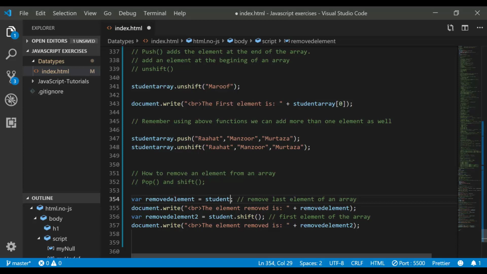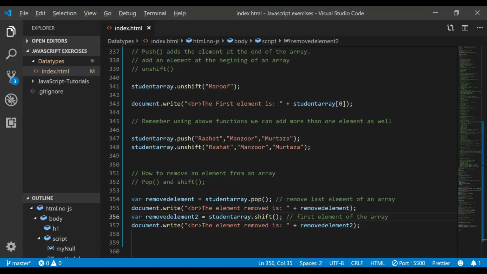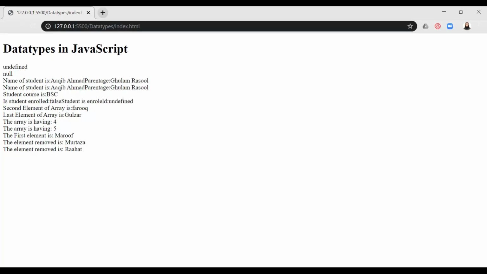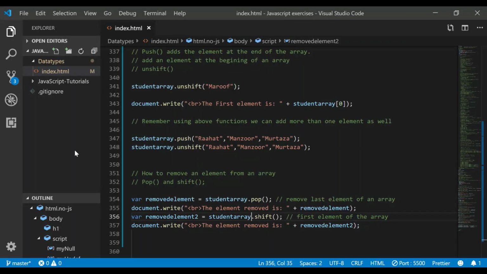Oh, sorry, it is student array dot pop. We have written student array dot shift. Now let us see the result. The element removed is Murtaza, and the element removed is Rahat. This Murtaza has been removed at the end of the array, and this Rahat has been removed from the beginning of the array.